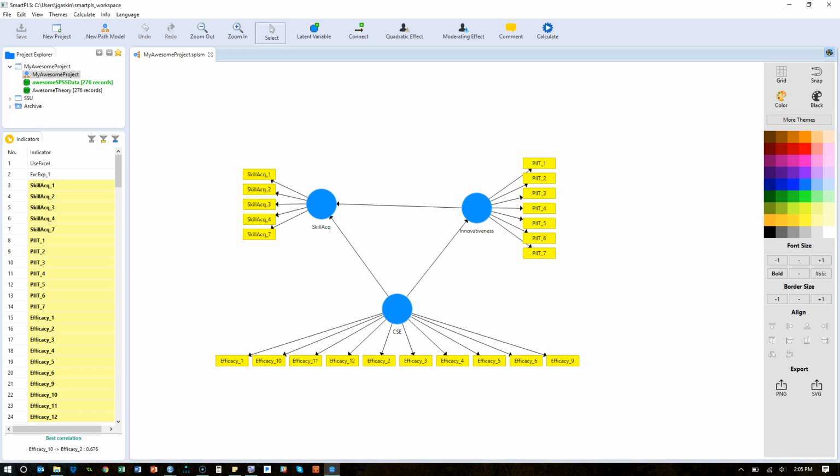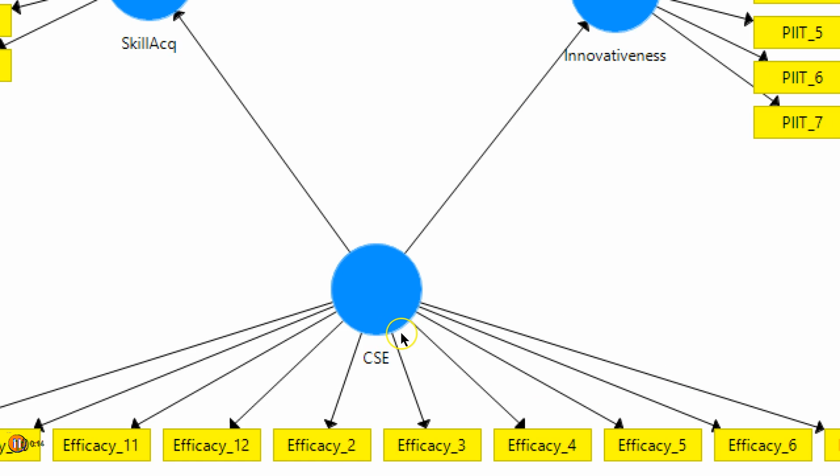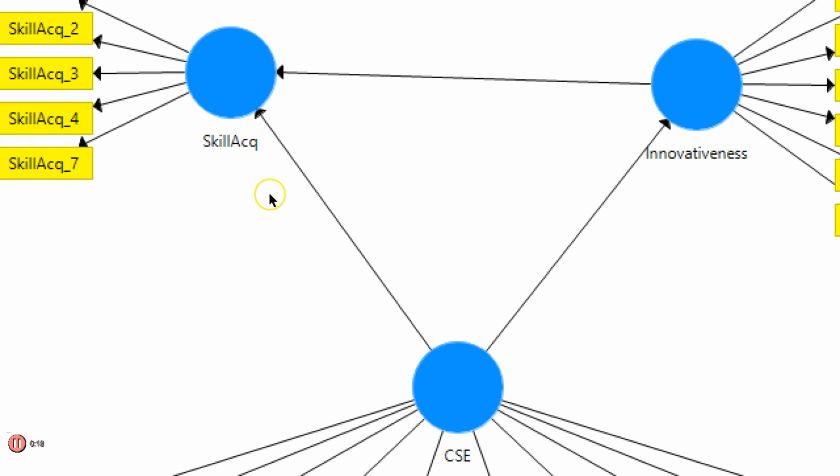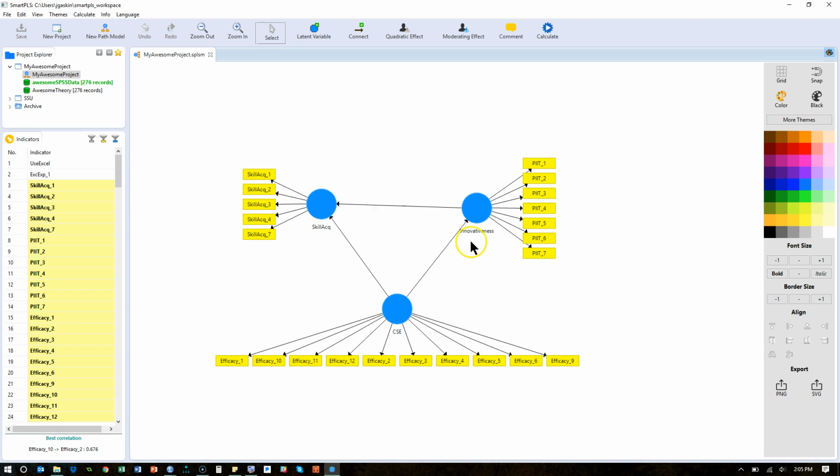In the last video, I showed you how to set up your first model. And in this video, I'm going to show you how to do a basic causal model like this one and interpret it. So in this model, we are saying that computer self-efficacy predicts skill acquisition and innovativeness. And innovativeness predicts skill acquisition. And we're also saying that each of these factors is comprised of several indicators. For now, let's just interpret the causal model, this inner model here.